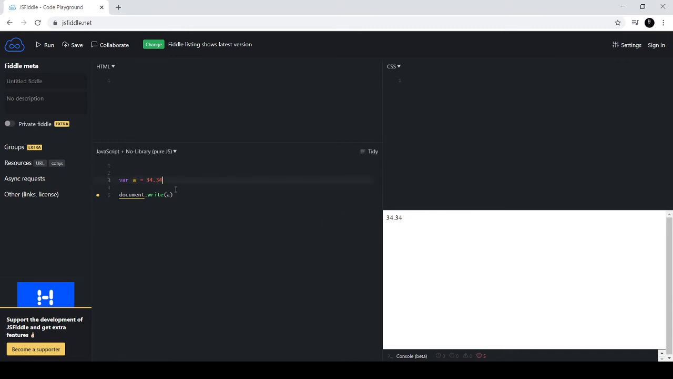Similarly with long numbers, if you're coming from a different programming language like C or C++, then you have something called a long number there. So you have something very similar here. Let's say I'll say 1, 2, 3, E5, but you don't have to specifically tell JavaScript that this is a long number. It's going to automatically store it like this. Similarly with a number like this, it's going to store it like a number.